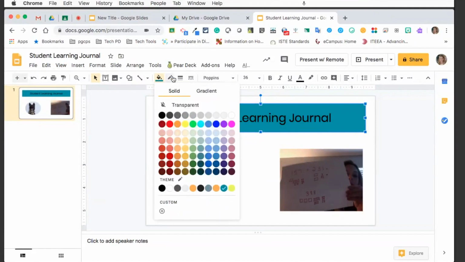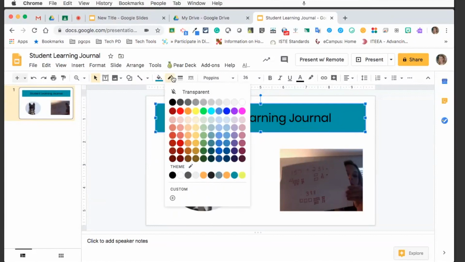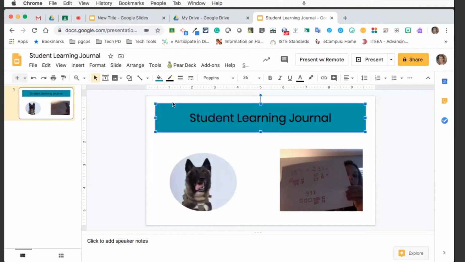Next to my paint bucket, I do have the pencil, which is the border color, so the outline of an object. If I select border color, I can make this box really just stand out a little bit more. So I might choose black. And then next to that, if I click off, you can't really see the border color. But if I click back onto that box, next to that are the border weights, and that's how thick or thin the border is. So I can make this border thicker.